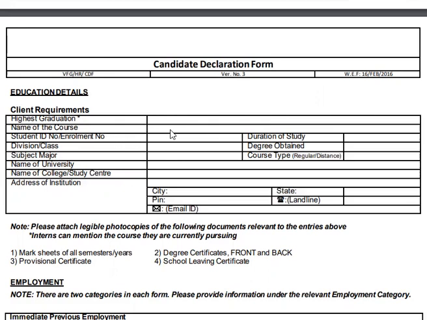Name of the course is your degree, BTech, BSc, whatever, and then your roll number in the college, roll number you have to give, your duration of study, the number of years, okay. And for division or class, just give everything. Degree obtained, if you have, write yes, okay. And course type is obviously regular or distance, I mentioned that, okay.